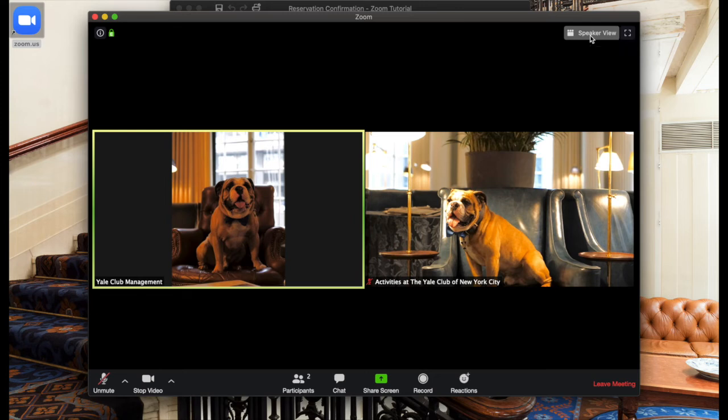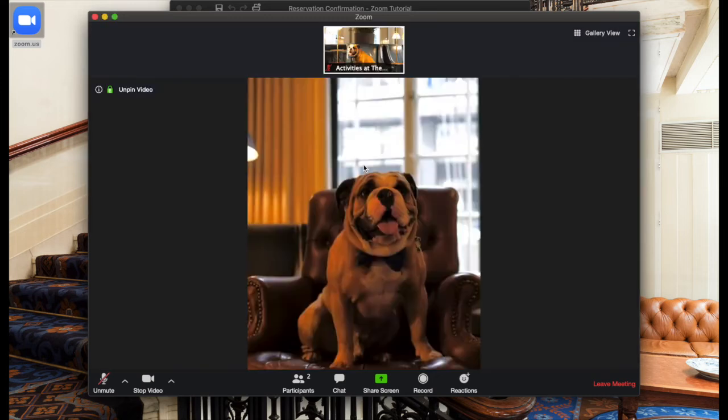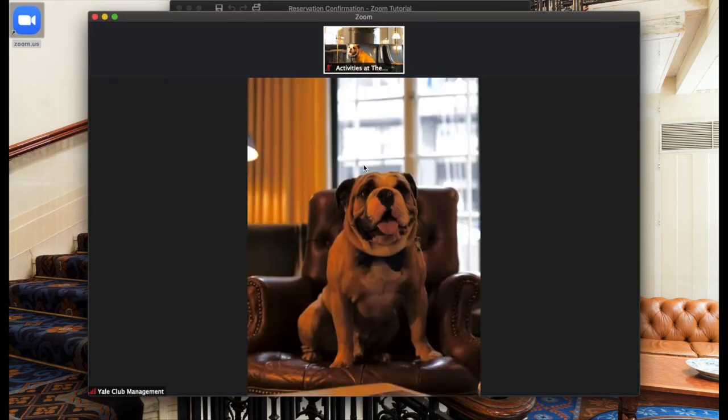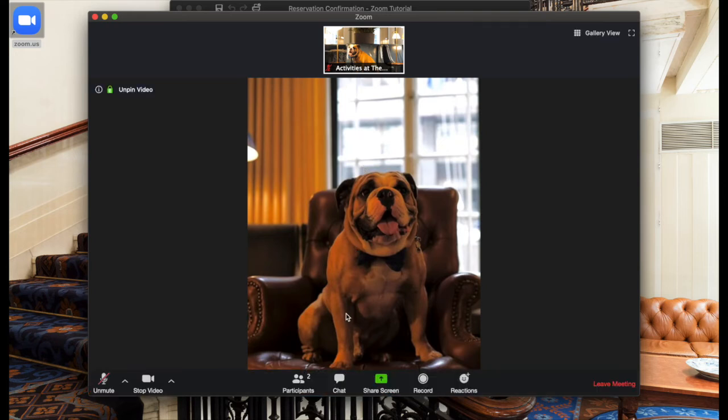For a lecture type event, you also have the option of pinning a speaker. If you mouse over the image of the main speaker, you can click the three dots on the top right corner and select Pin Video. This means that no matter who is speaking, this is the person who will appear on your screen.